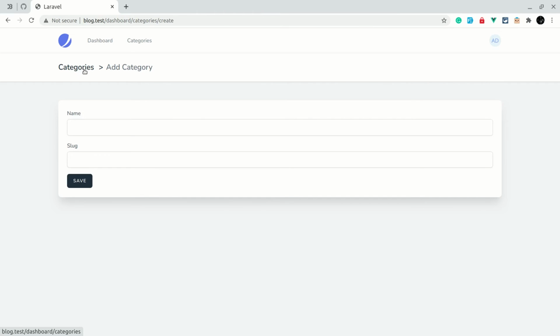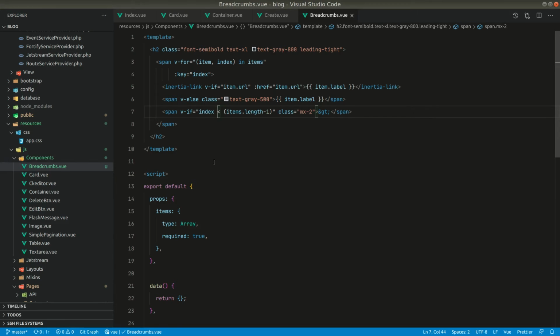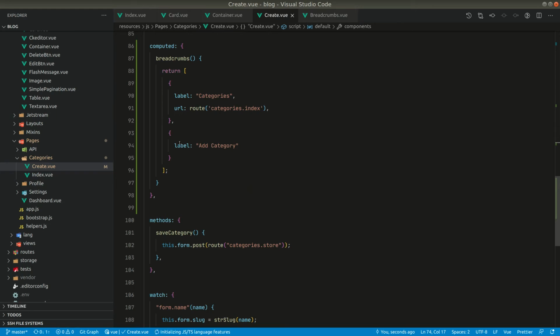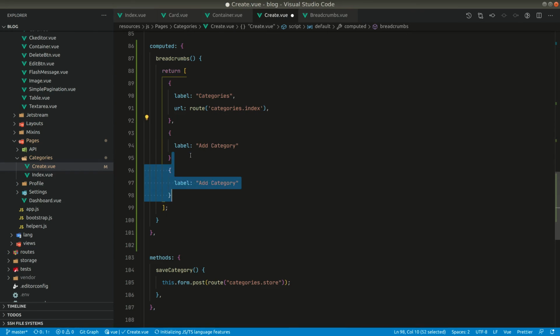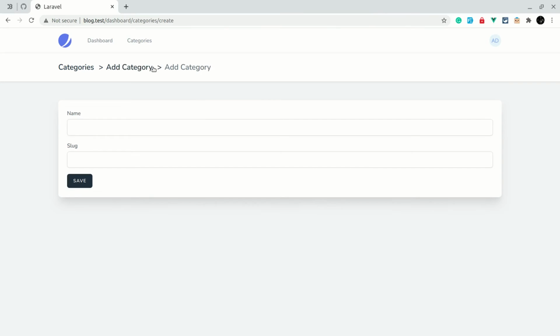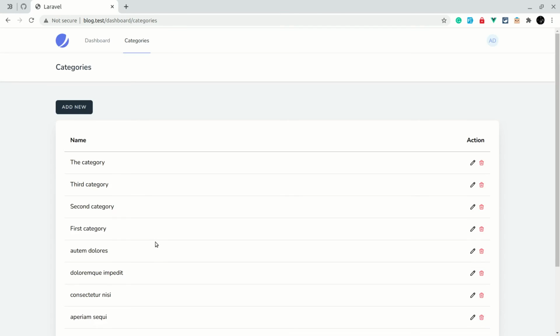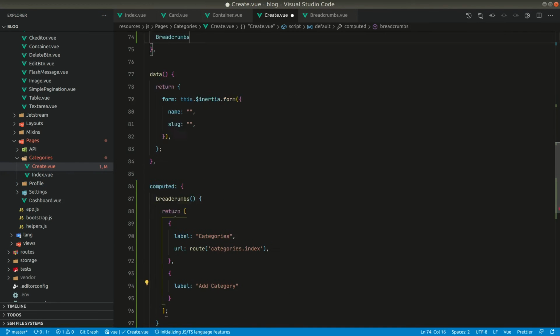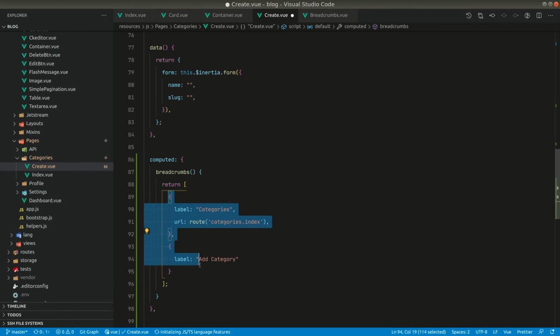So you can see here we are getting categories and add category, which is coming from these props. Now if we add here another layer, let's say, and let us add the URL over here like this, we are just checking whether it's working or not. So you can see here we are getting this greater than symbol in between these elements only, and these are clickable since they have the URL in it. So if I click here, it is taking me to the list of the categories. So now let us revert that change since we only want these 2 items in our breadcrumbs.